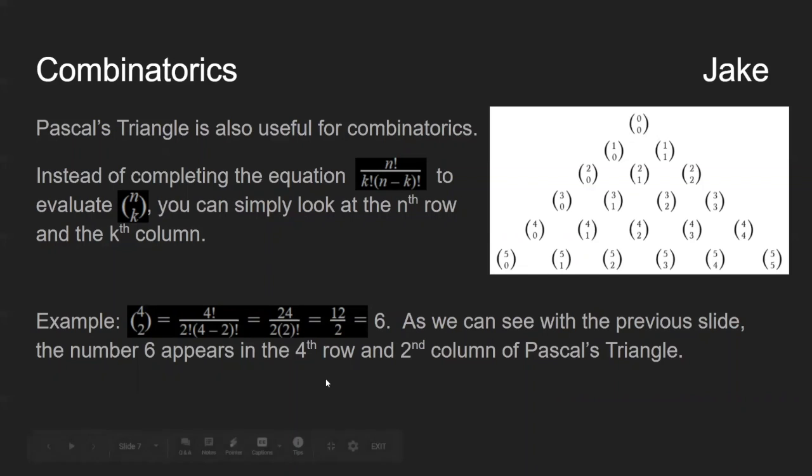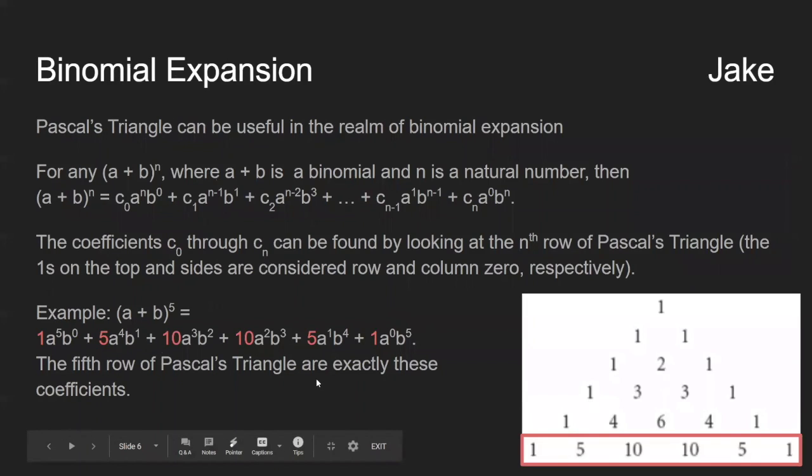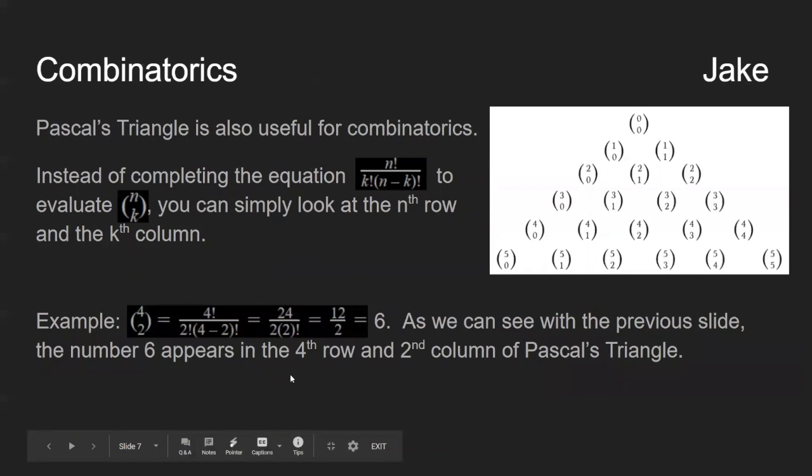An example of this would be 4 choose 2. Instead of evaluating it, which comes out to be 6, you can simply look at row 4, column 2 of Pascal's triangle, which if you look on the last slide is row 1, 2, 3, 4, and then number 2, so 0, 1, 2, column 2, it is exactly 6. And that will work with any area of Pascal's triangle. And since it's infinite, it can be really useful for when you get to bigger numbers.